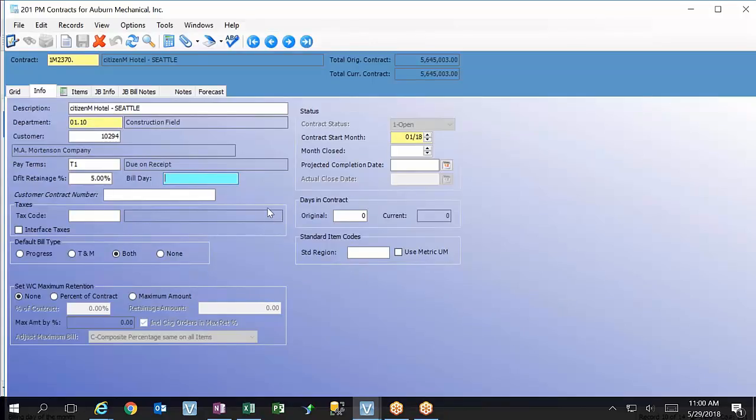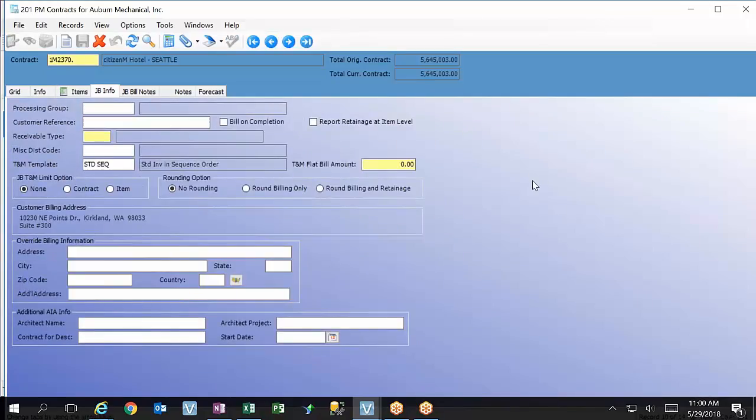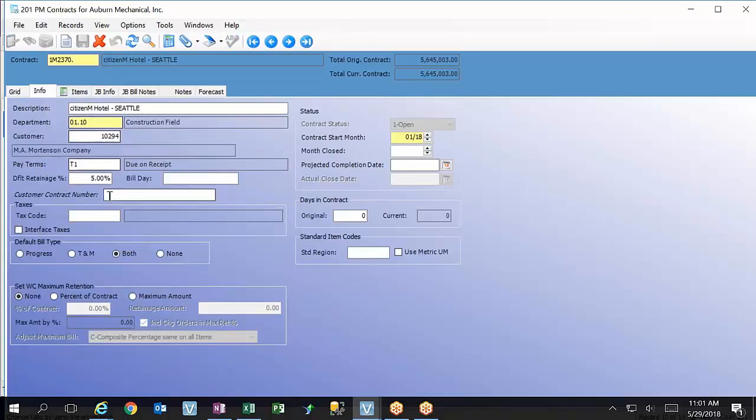Oh, gotcha. Customer contract number, okay, so if you go to the JV info tab, you have a customer reference too, just in case you want it, that's already on reports. If you didn't want to have to use, go back to the info. Yeah, what did we create this for?